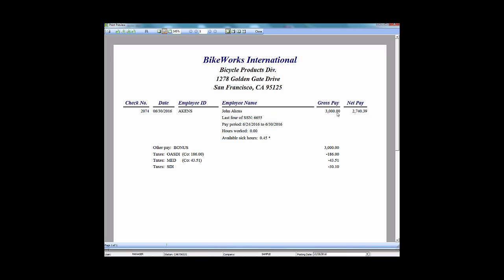review our check register, and see that we did have the bonus check and the net amount of the $2,740, and all that was withheld was our percentage-based taxes. Keep in mind, bonus checks are taxable, so those employees are going to be responsible to pay the income tax on the $3,000.